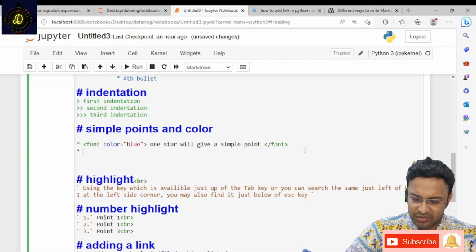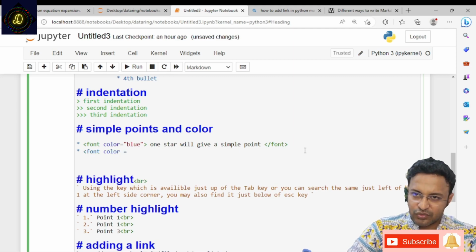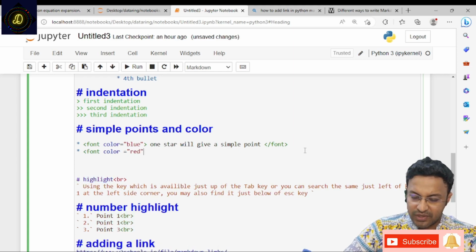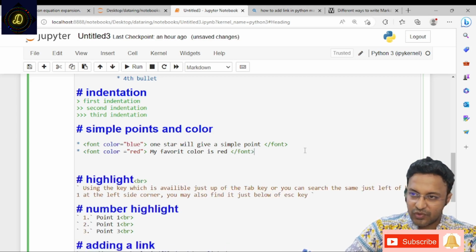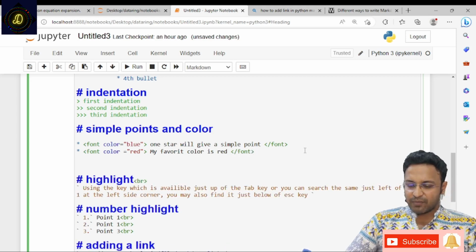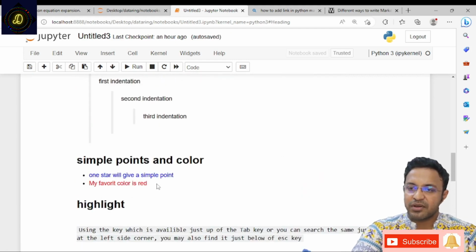Okay, and let us make some other color also. Let us use another color, like red. My favorite is red, so I wrote font color equals red. Then my favorite color is red. This is my sentence. Then close the sentence with font, with a backslash. Let's see how the color came. See, my favorite color is red.